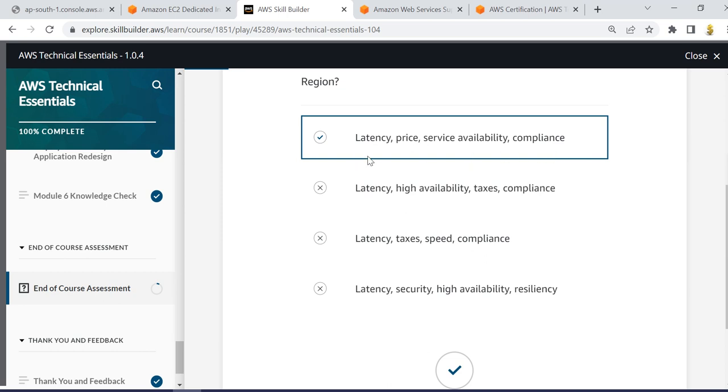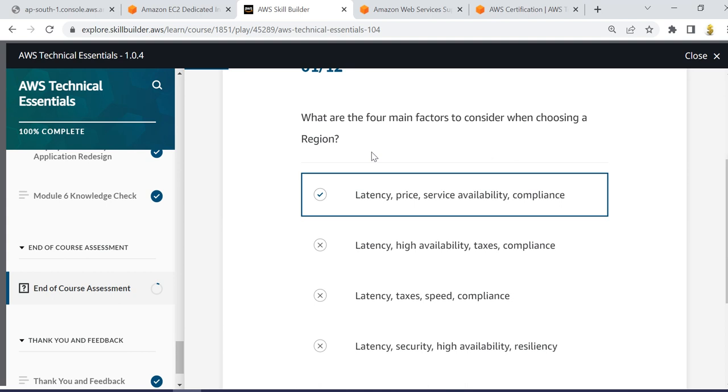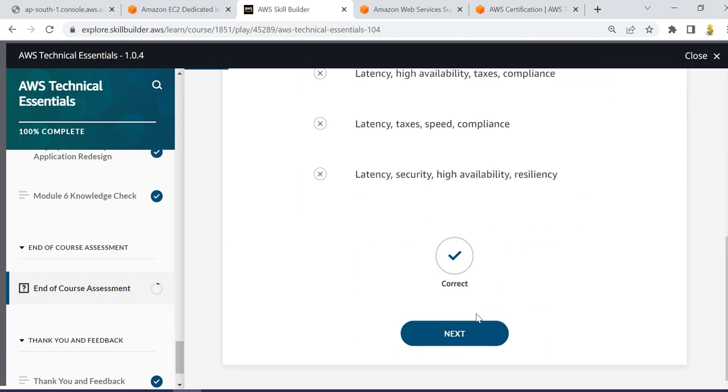Okay, so latency is ideally it should be close to your location to speed the request and response. Again, the price is a factor, then service availability is another factor for deciding a region, and there are some compliance issues based on the country and area. So this is the main factor.